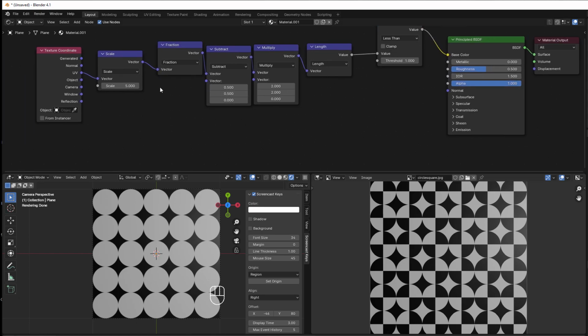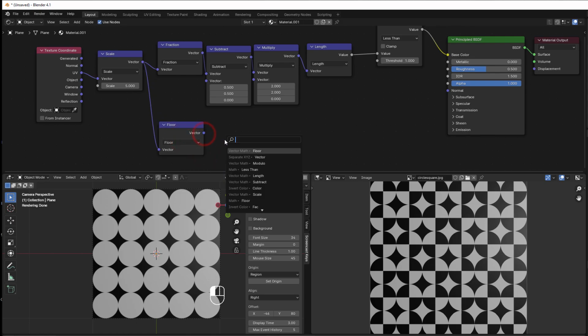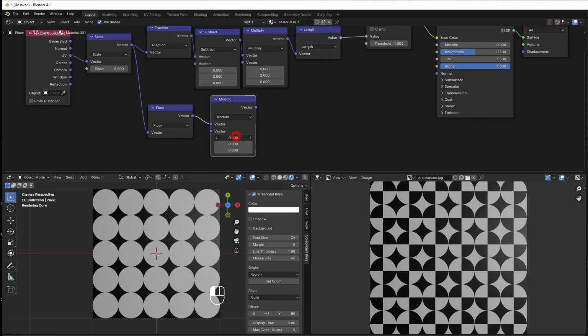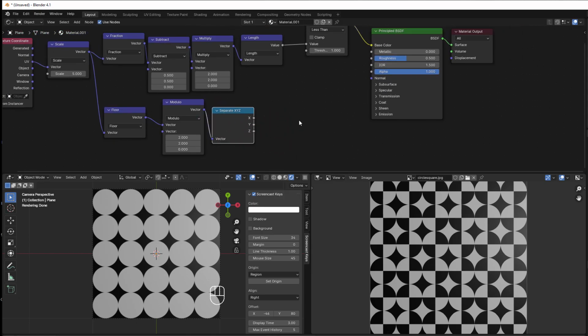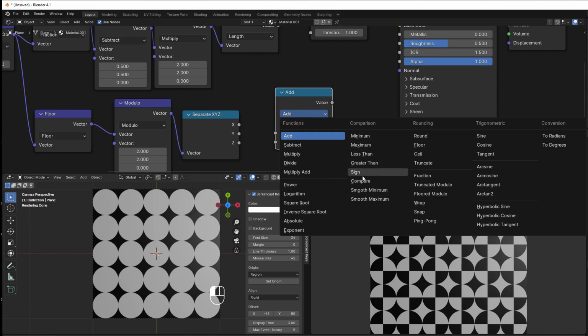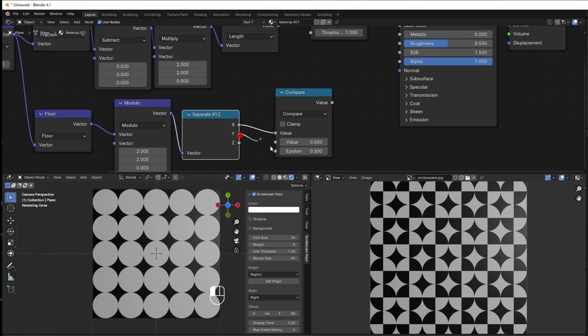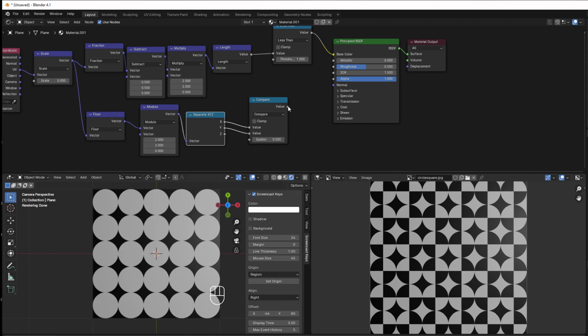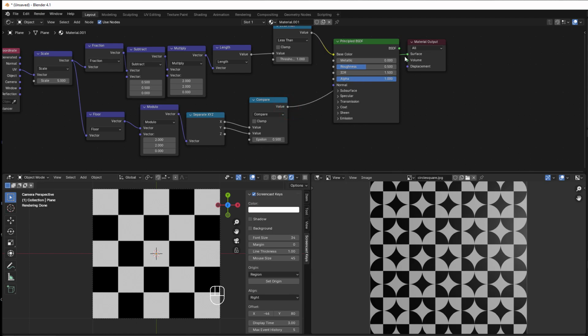So that I can get by adding a floor after the scale, and then add a modulo of 2. So I put in a modulo and I change this to 2, and then I separate it into X and Y, which I then can use for the compare. So if I now press Shift A, go to converter, math, and select compare, and take the value to the output, you can see we have this checker pattern.